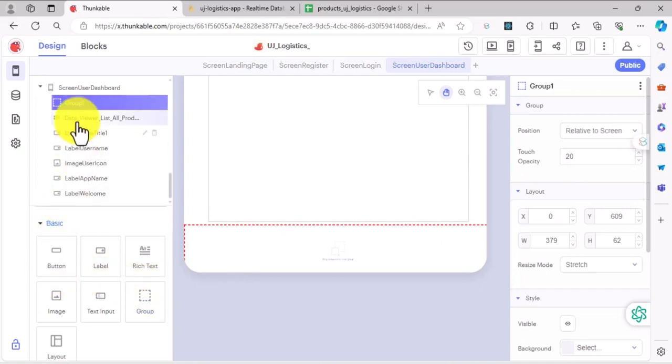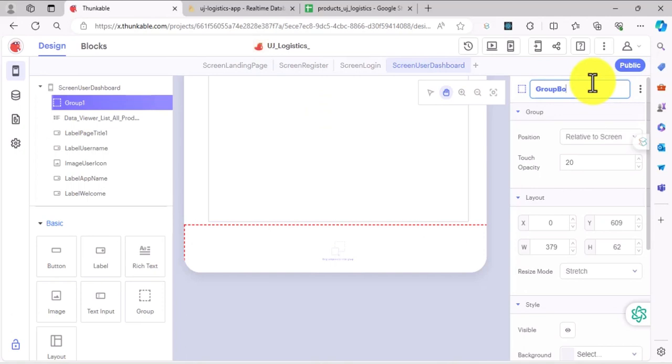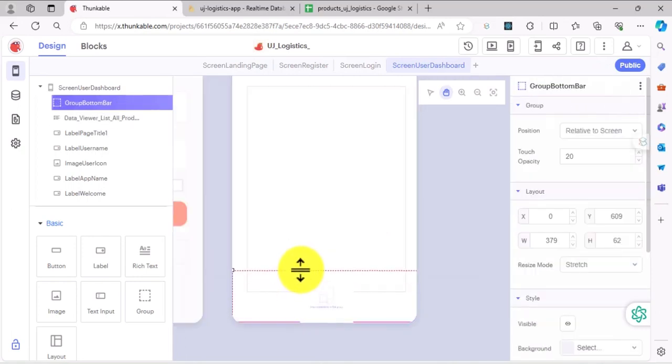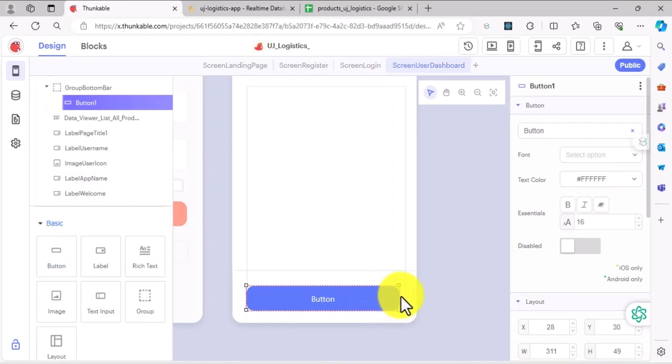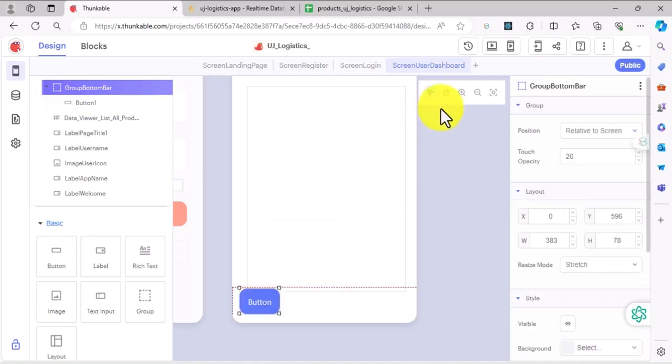Let me rename the group to group bottom bar. Group bottom bar. I'll make this bigger for now so that I can drag the button. Yeah, reduce this. Of course, it's going to be taking a transparent background. And now I can zoom in.